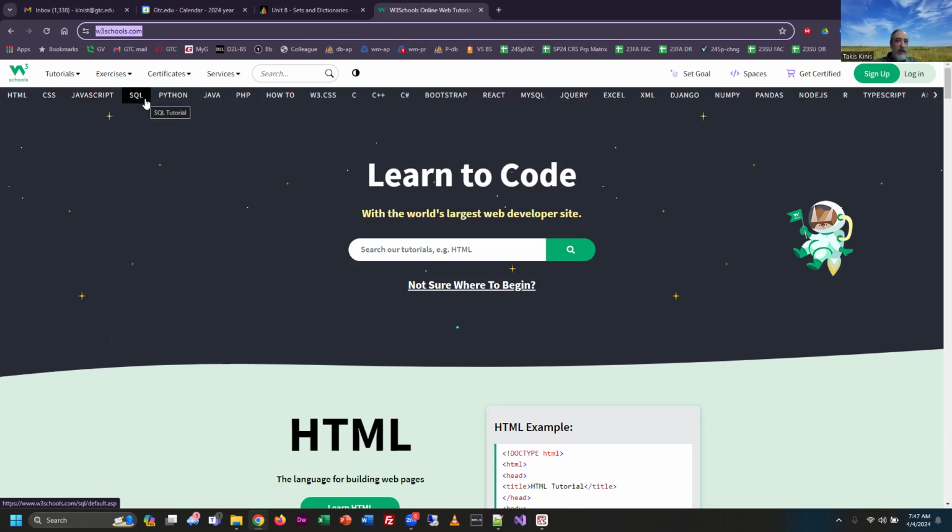We teach SQL, Python, Java, PHP, C, C++, C Sharp, Bootstrap, React, MySQL, jQuery. And if you're in our data science program or artificial intelligence program, you learn a lot about Excel, XML. Django is a framework. There's NumPy, Pandas. Those two are Python libraries, by the way, very advanced ones. And it goes on and on and on, right?